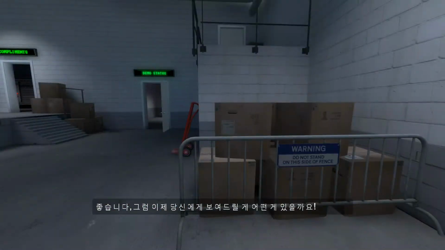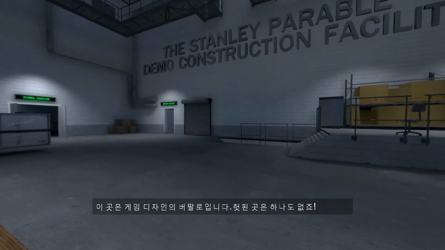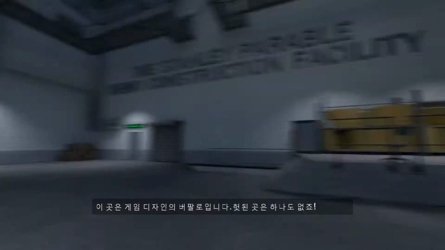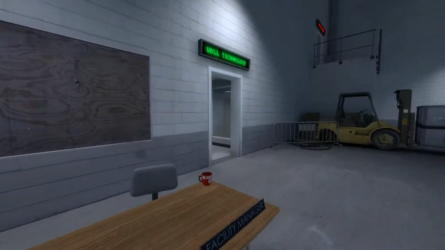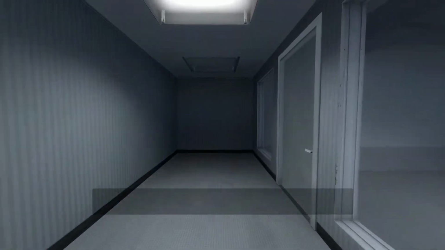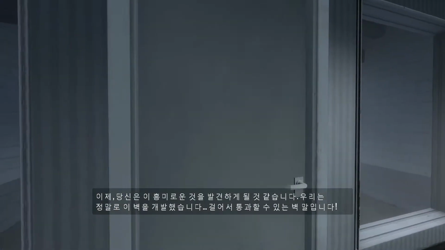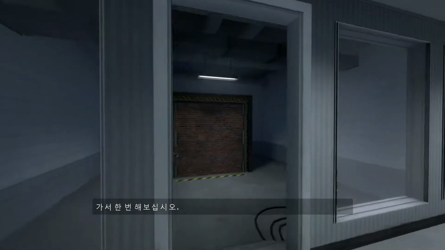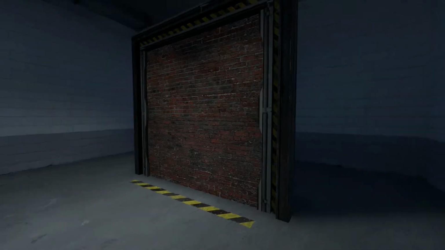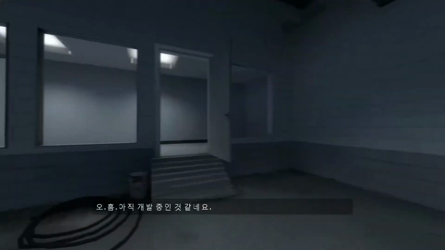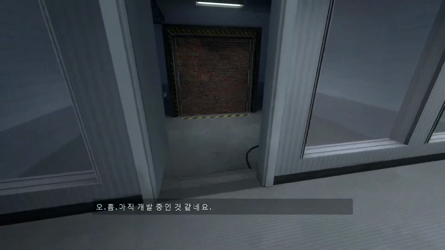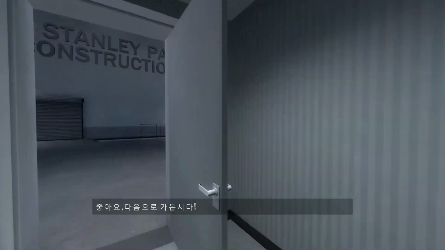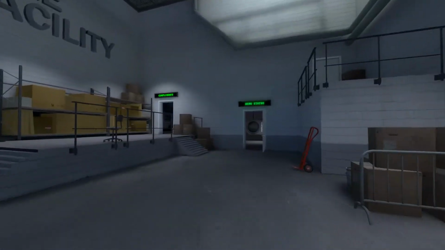Okay, what else can I show you then? This place is the buffalo of game design. Nothing is wasted. Now, I think you'll find this exciting. We've actually developed a wall that you can walk through. Go ahead, give it a shot. Oh, guess it's still in development. Right, okay, moving along. How's the anticipation? Still feeling it?